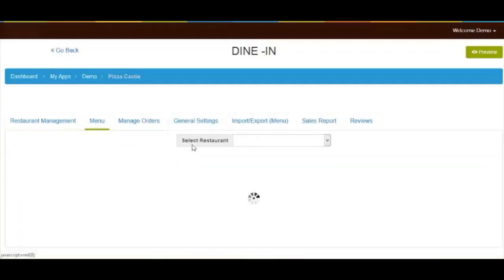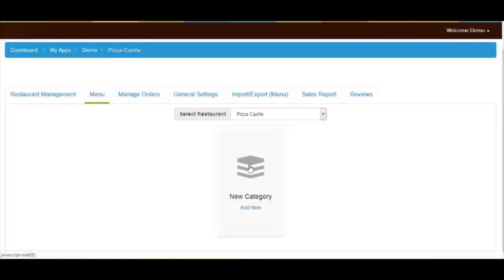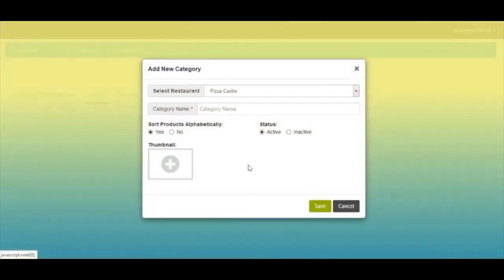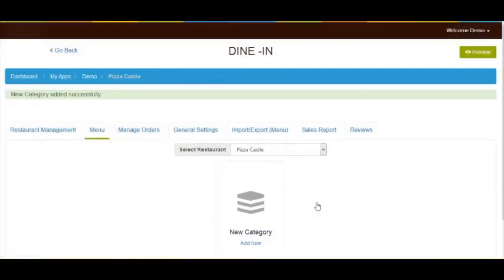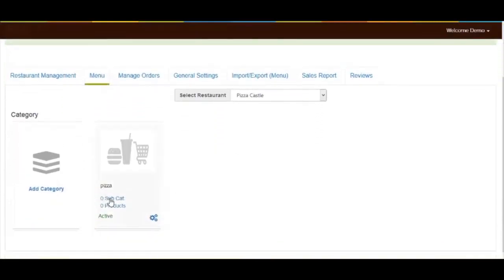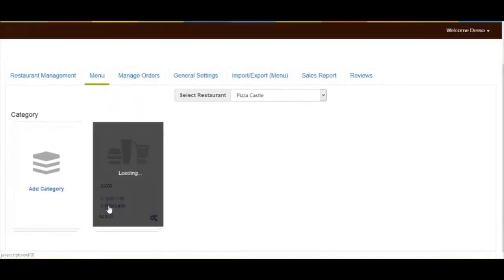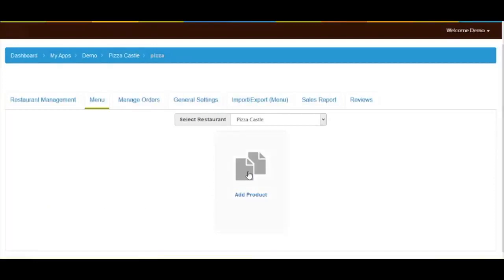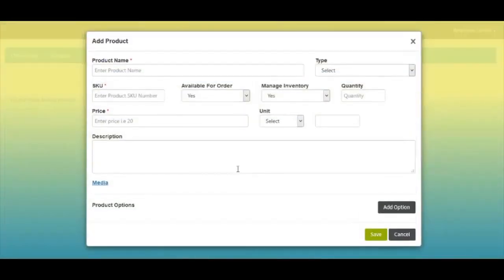Now let's add menu of this restaurant from the Manage Menu section. Click on Add Category to create menu category and provide category name. If you want, you can upload category image too. Under each category, you can create multiple subcategories, and under each subcategory, you can create multiple products. However, here I am directly adding products under category.